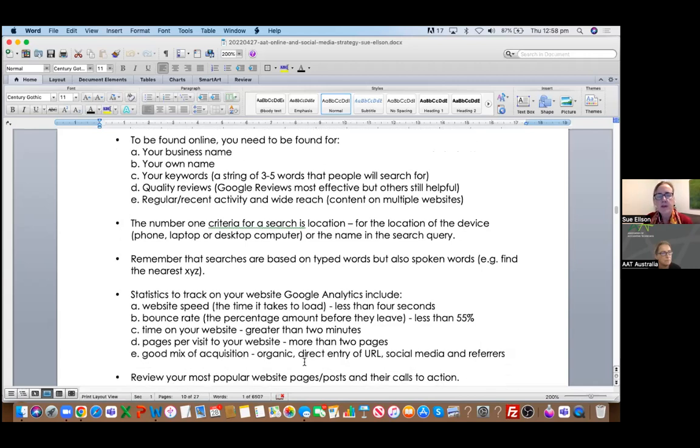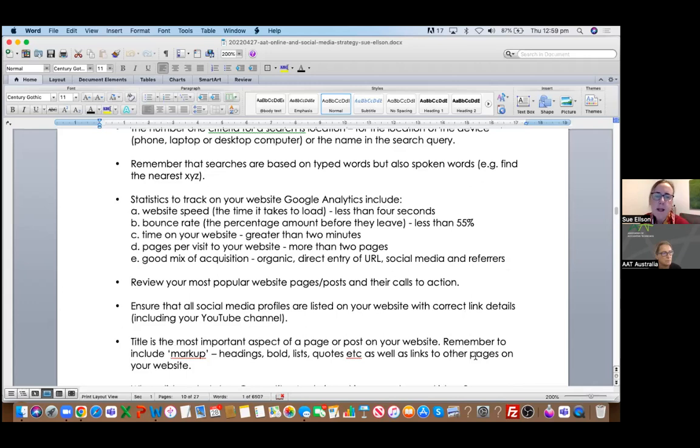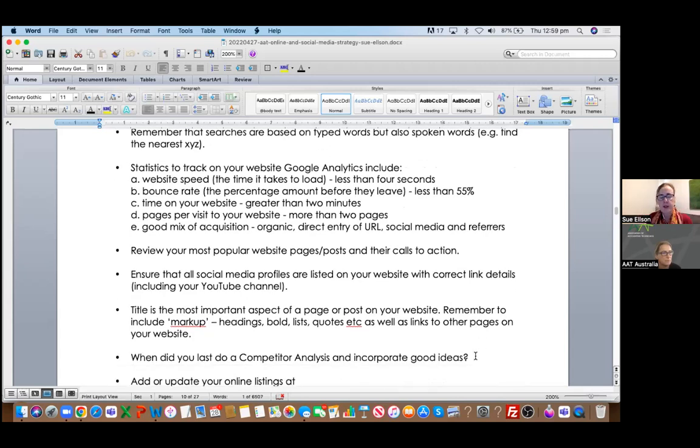And you also want people to find your website through a number of different channels, and then to check out your other listings. Now, many websites forget to mention that they've got a YouTube channel. So, put the links to all your profiles on your contact page. And remember that the title is the most important.